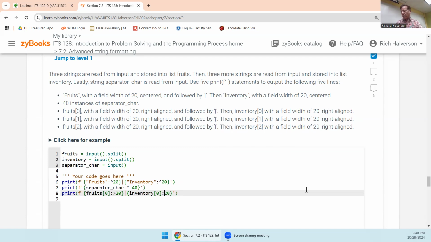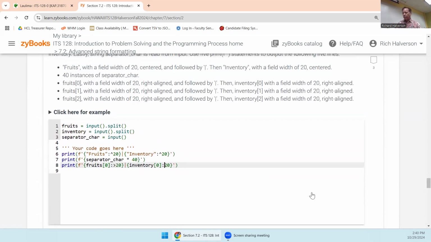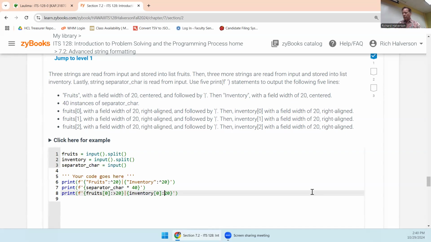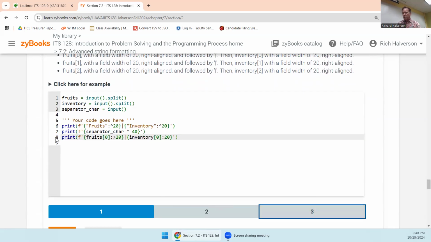I don't have to do anything, do I? Yeah, so fruits 0, 1, and 2. Okay, so let's just do this. But the default, since it's a number, the default should be right aligned, right? Default, yeah. So take advantage of the default.